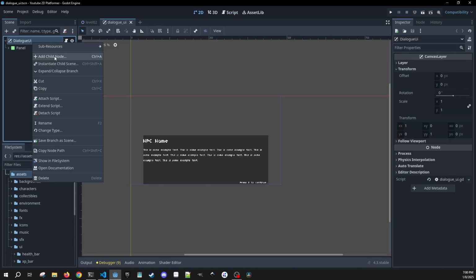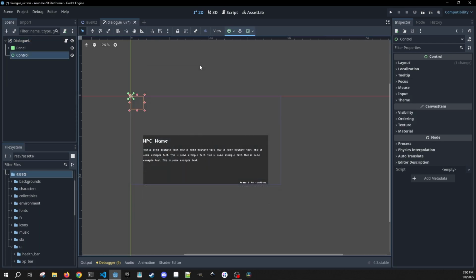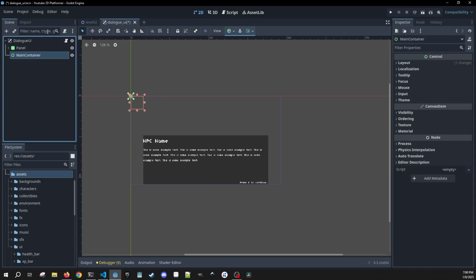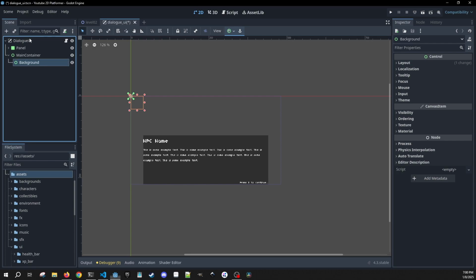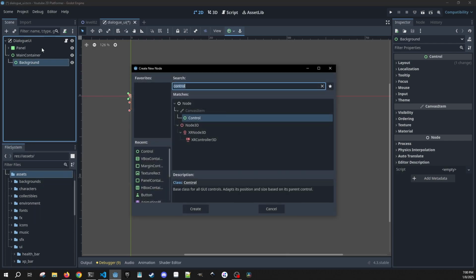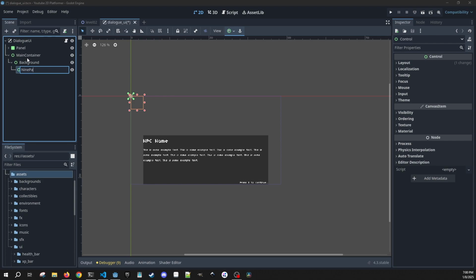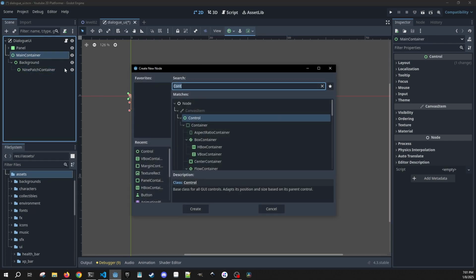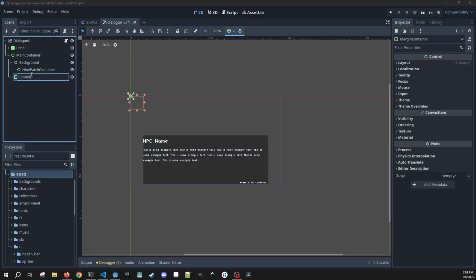And inside of our dialog UI, we're going to add a control, which we're going to call our main container. We're going to add another control, which we're going to call our background. We're going to add another control, which we're going to call our 9-patch container. And as another child of our main container, we are going to add a margin container, which we're going to call our content container.